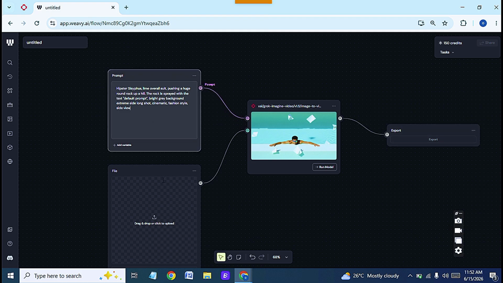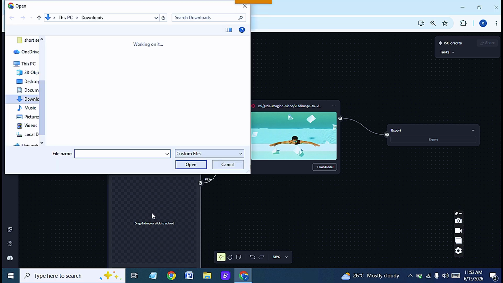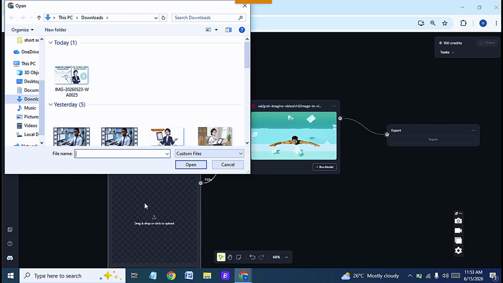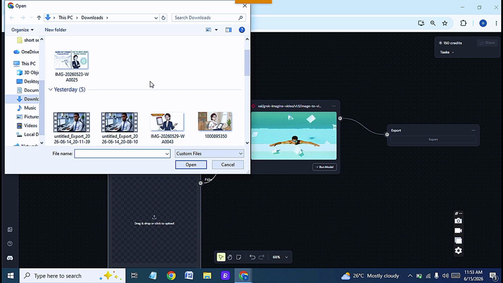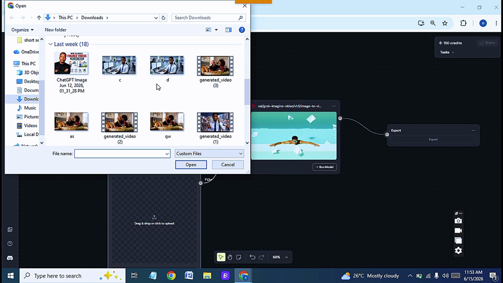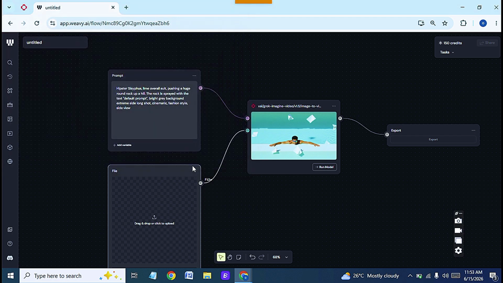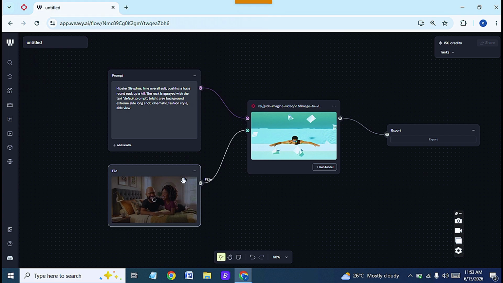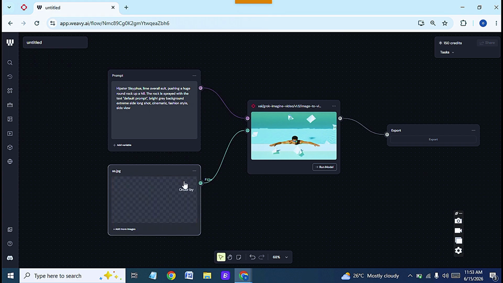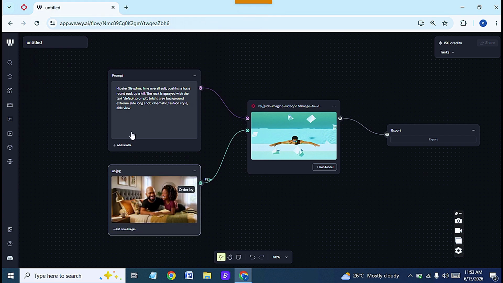Now what I'm going to do is, let me add a picture. I'll click here. I've already generated some images for my YouTube channel that I'm working on. So I'm going to select one of them and click open, and then I'm going to wait until it loads. Then I'm going to write my prompt here.